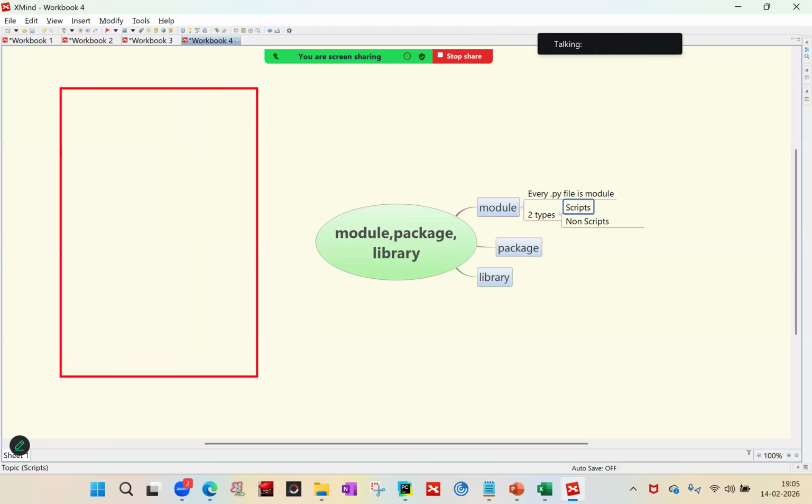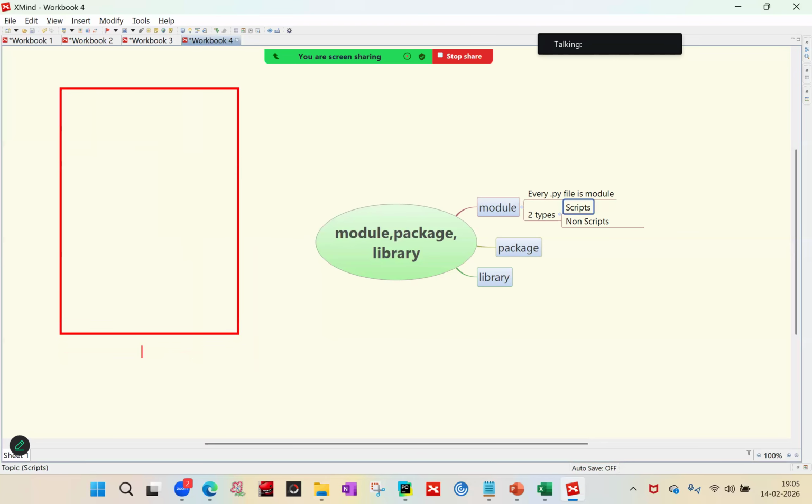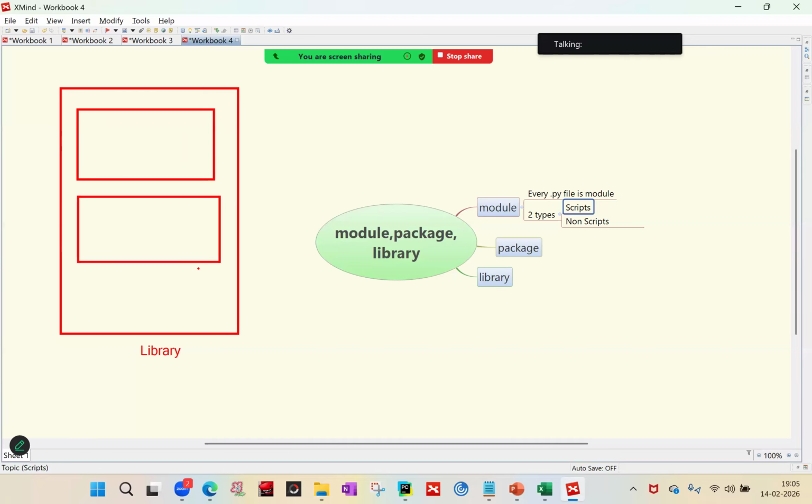So what is the hierarchy? The top-level hierarchy is basically the library. A library is something which contains everything. A library contains packages, so let me create different packages here. This is package 1, and this is package 2, and so on.